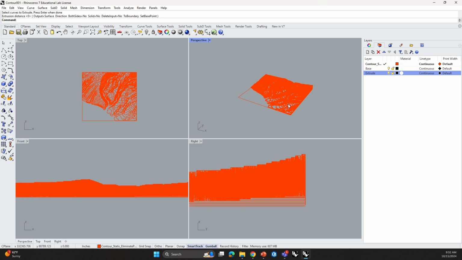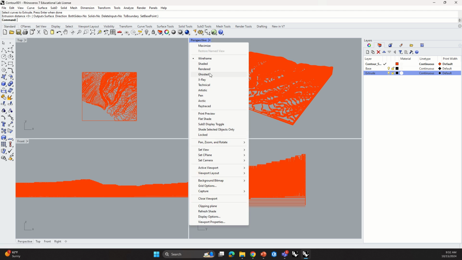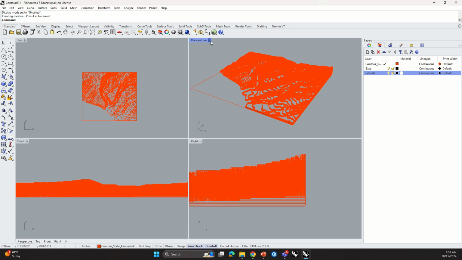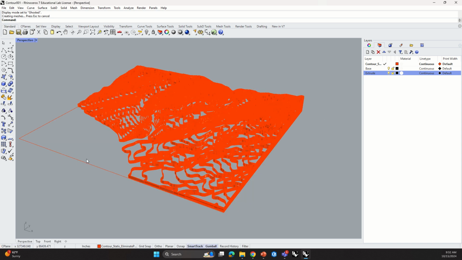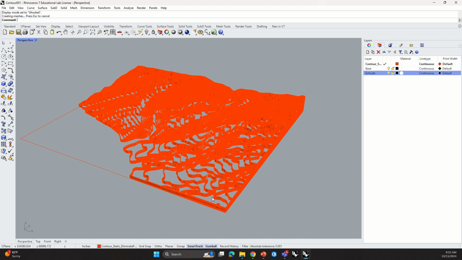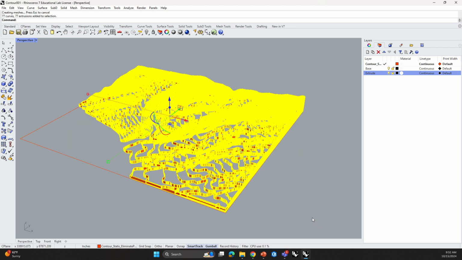Let's just leave it like that. Now let's turn this on to Ghost so we can kind of see what we're doing. And then we need to cap all of these. So then type in cap. Enter. Did I need to cap before?